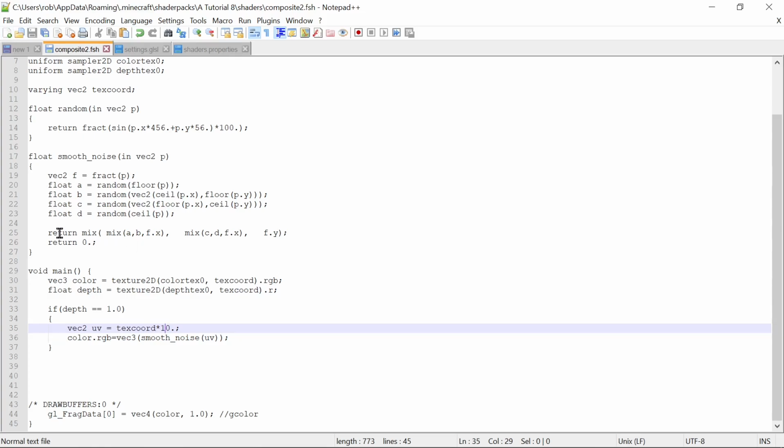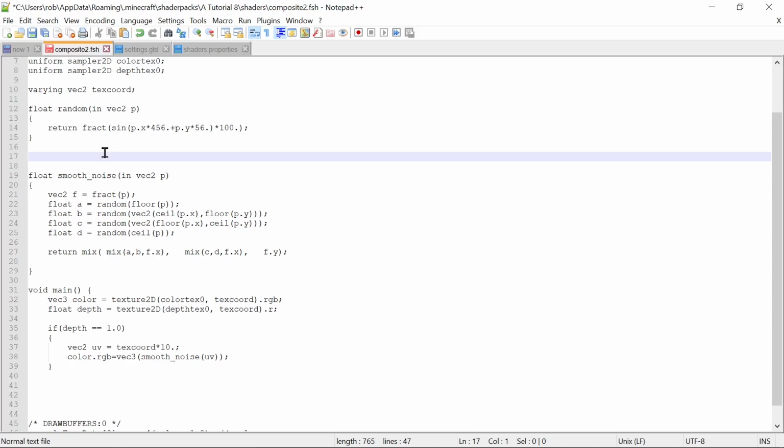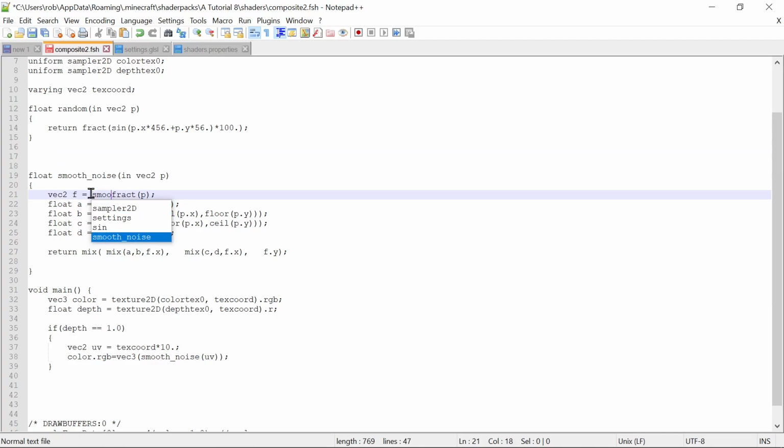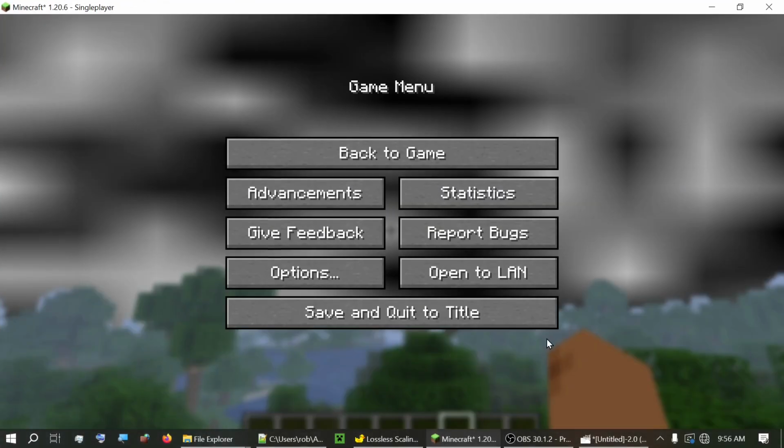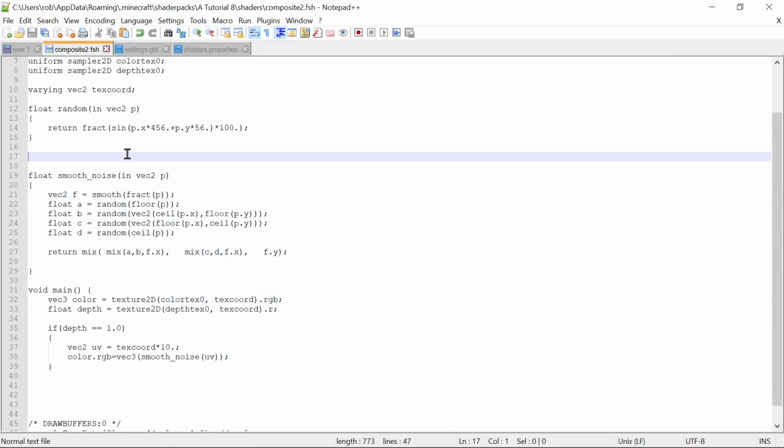Let's add that in here, and we'll do it just at the end, or at the beginning. We'll do it with our fract. Instead of fract, we'll smooth it. So let's make a smooth function, because this might not exist. Actually, let's see if it does first. Let's do smooth fract p, and let's see if there's a built-in smoothing function. There might be, there might not be. There is not. So let's make a smoothing function that smooths out a vec2.